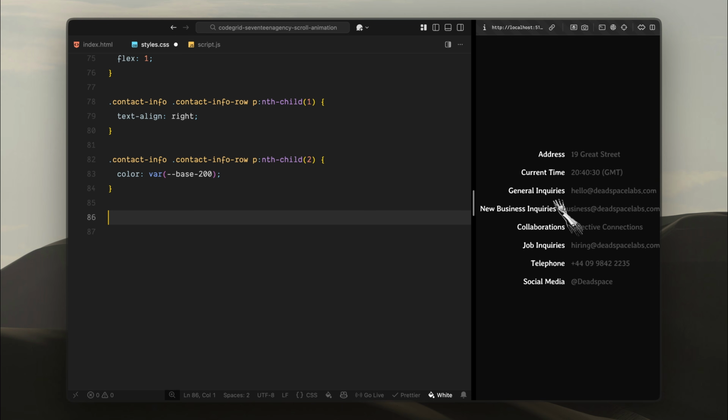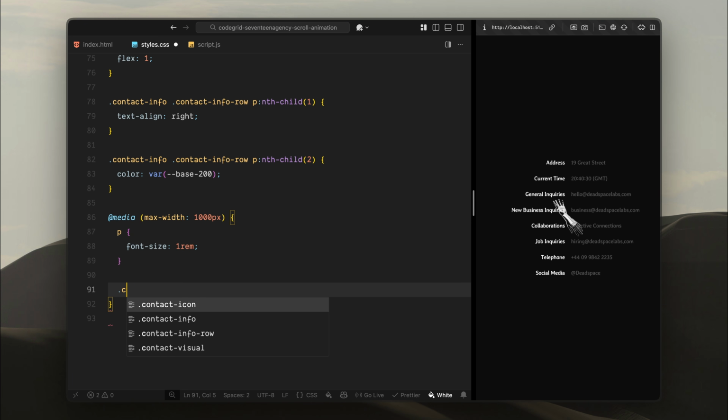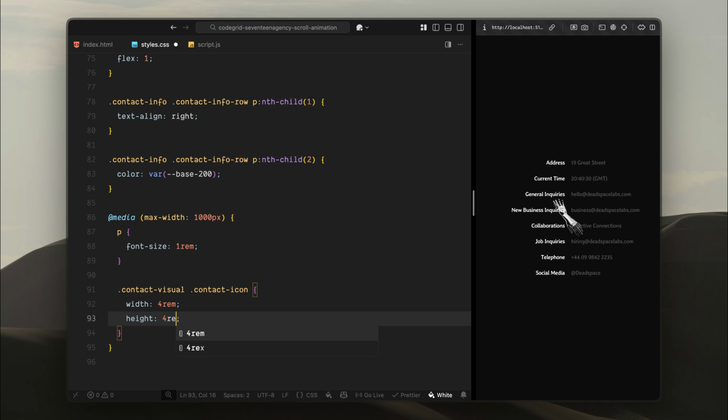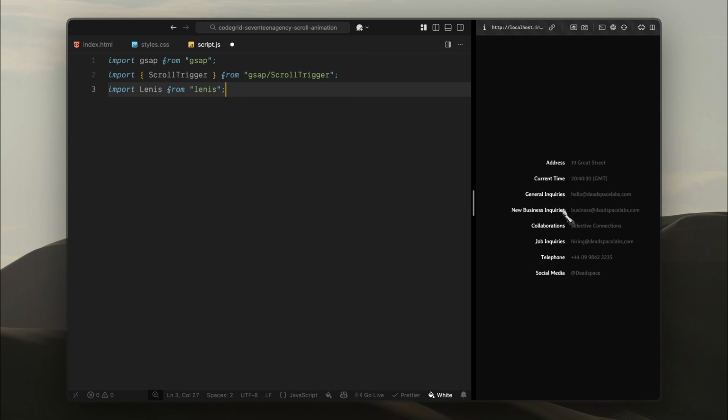Finally, I will add a small responsive adjustment. On smaller screens, I'll scale down the text and reduce the size of the central icon so everything stays readable and visually balanced. And that's it for the styling. Now that the layout is in place, we can move on to the JavaScript and start wiring up the scroll-based interactions. First, I'll import the libraries we need.